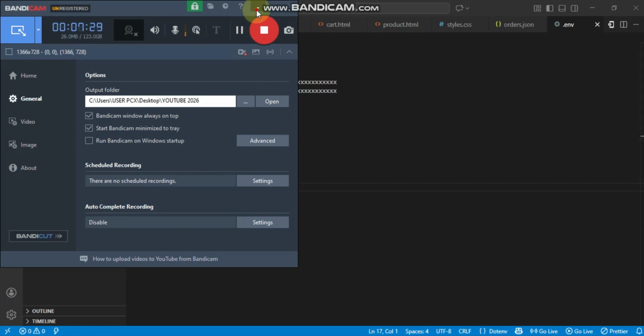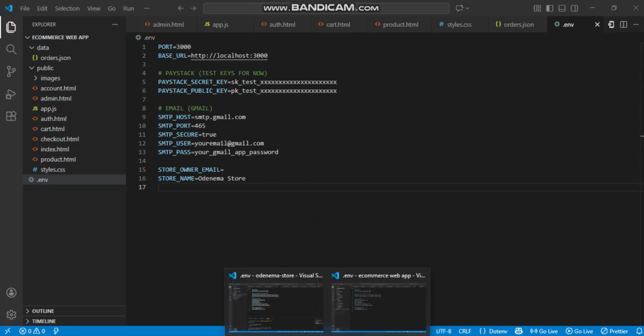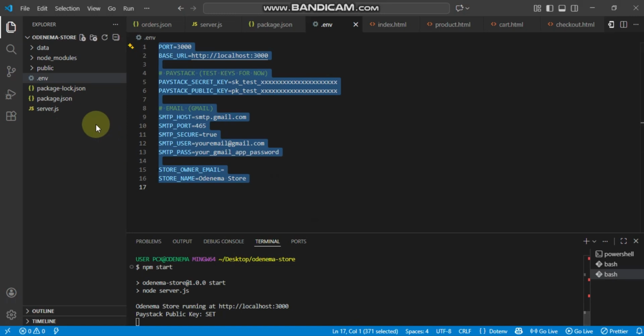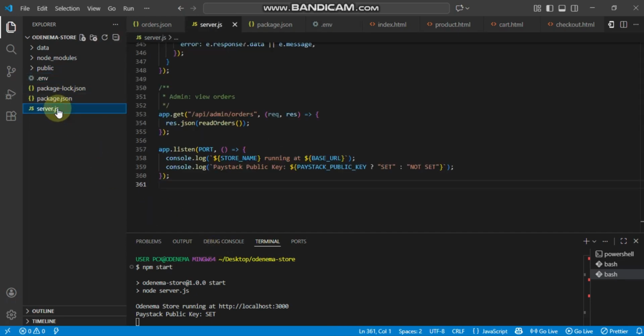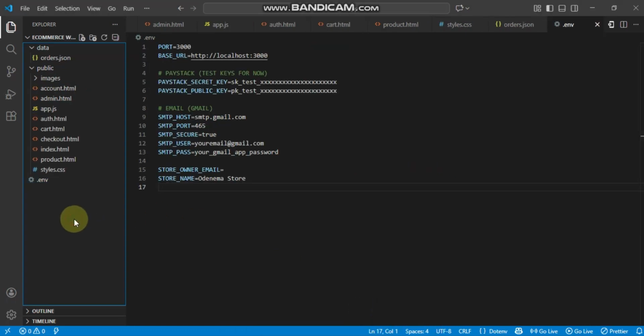Okay, all right. So the next thing to do now, this is our environment. I'm going to create what's called server.js in our root folder.